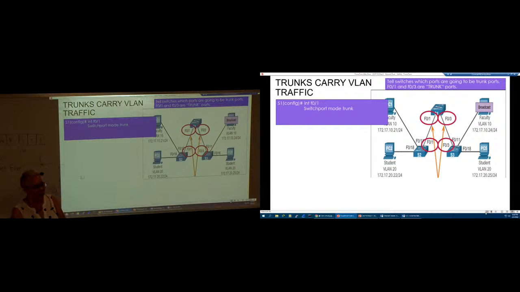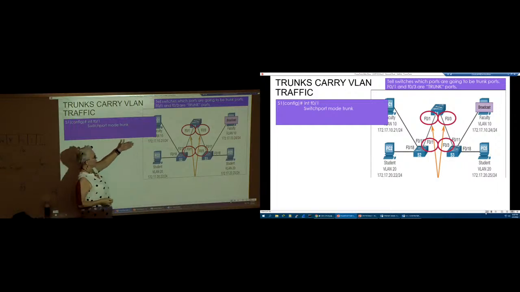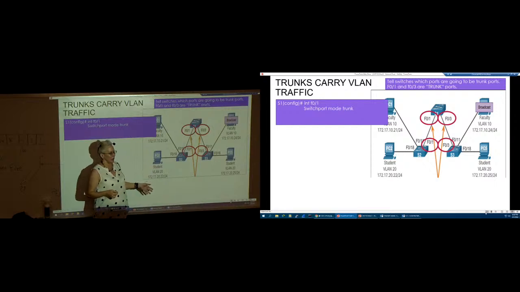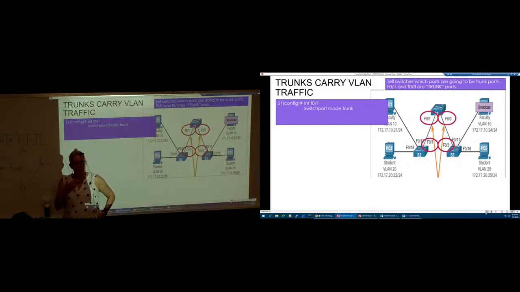Now, if you want to lock your network down a little bit, you can add the allow statement. So in this scenario, I could say just allow 10 and allow 20. The advantage of that, if someone comes in there and pops in a VLAN 33, it won't work because it's not part of the allow statement.